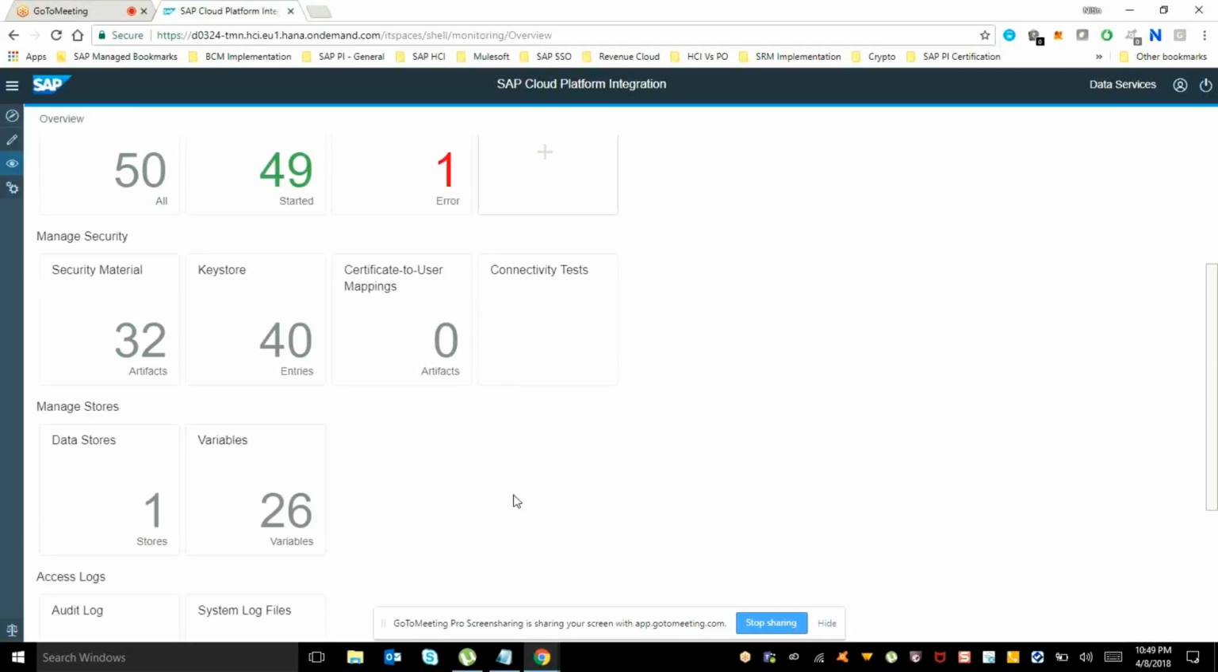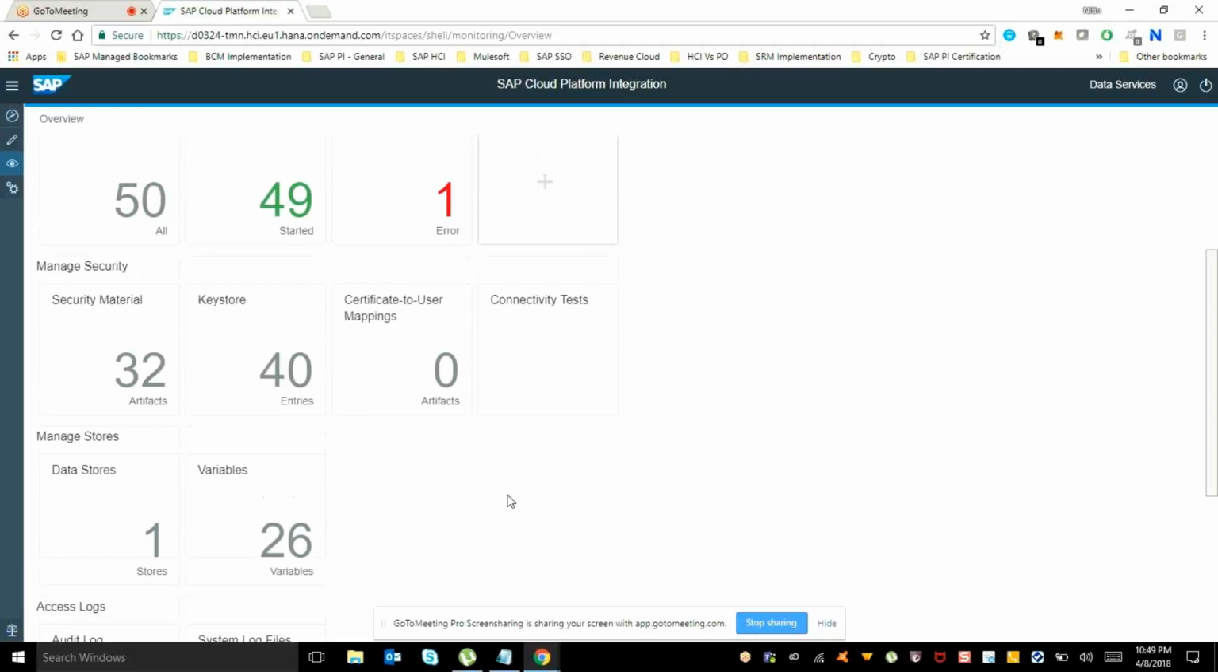Even the security material, we can maintain, right? Yes, security material you can maintain directly. There is no requirement of this.